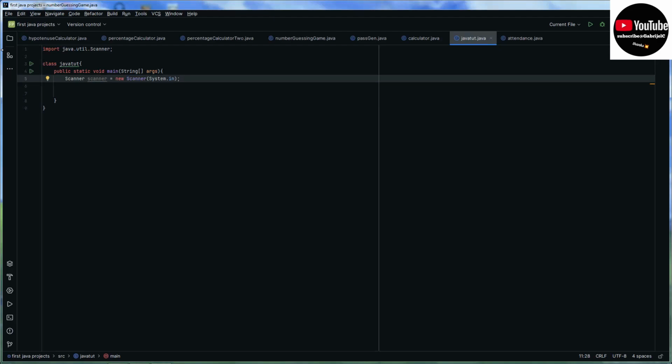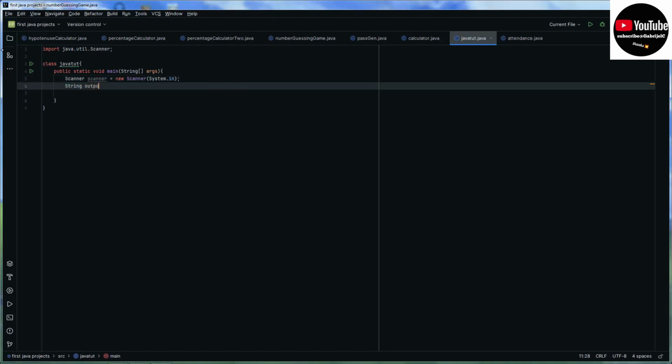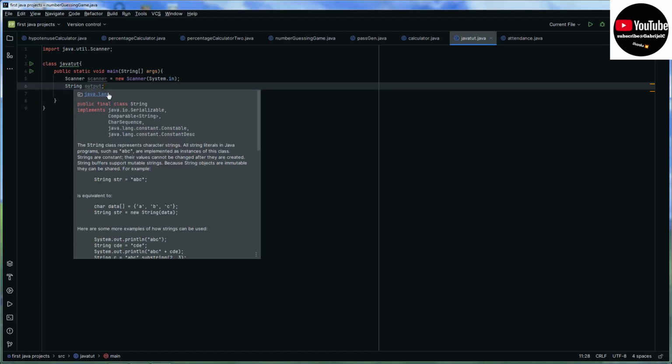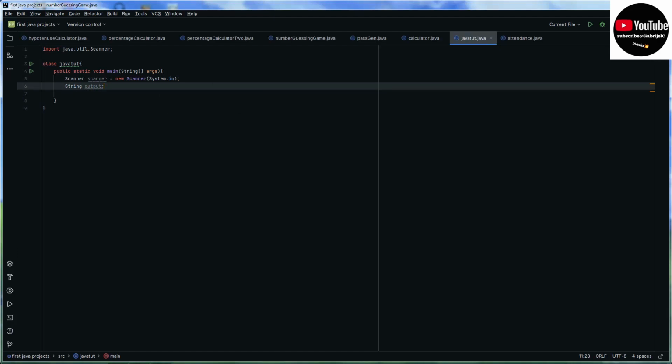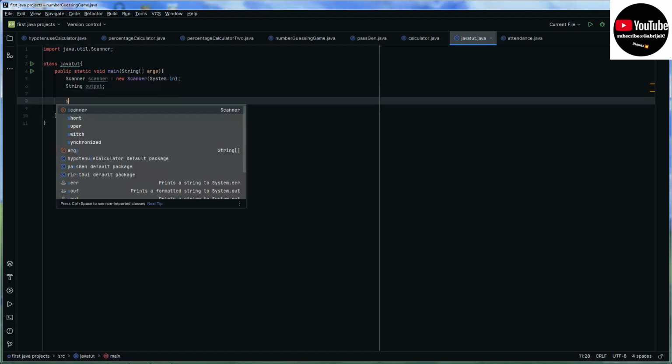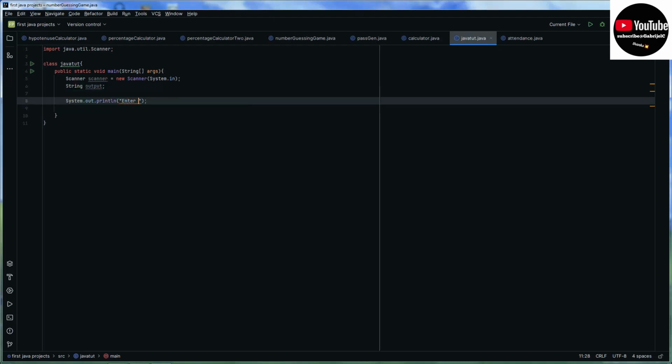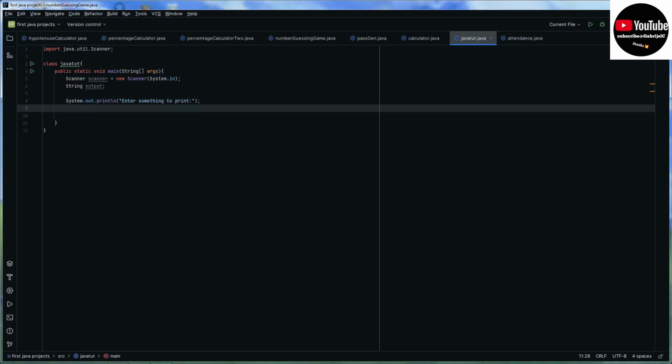So let's declare some variables. Let's say String output. So output is a variable of type String. So here we just declare what type of variable this is. Then we're gonna System.out.println, enter something to print. So now we're gonna set output.